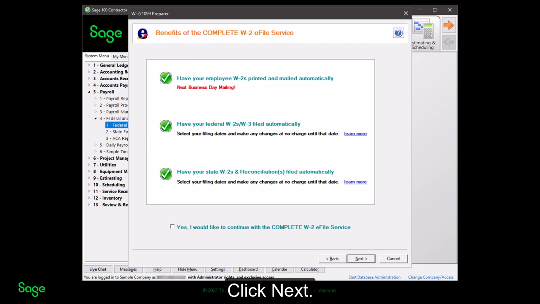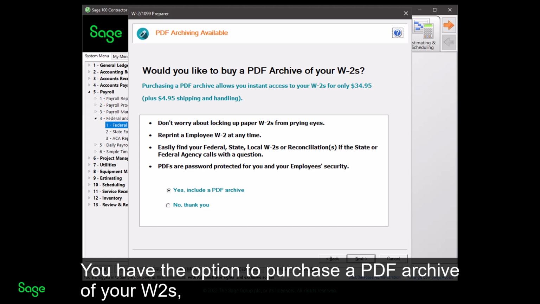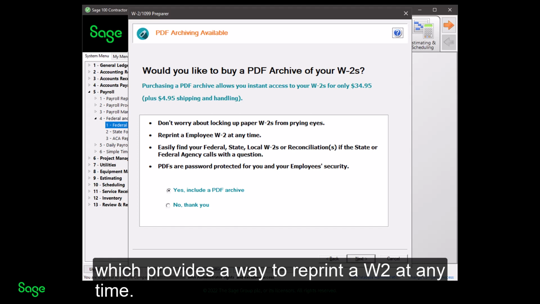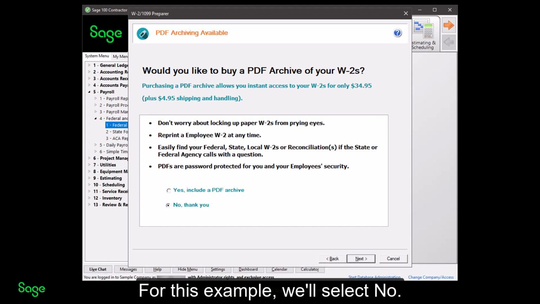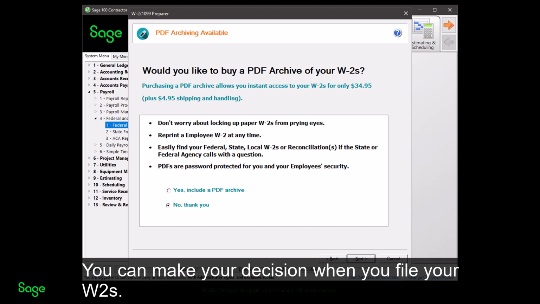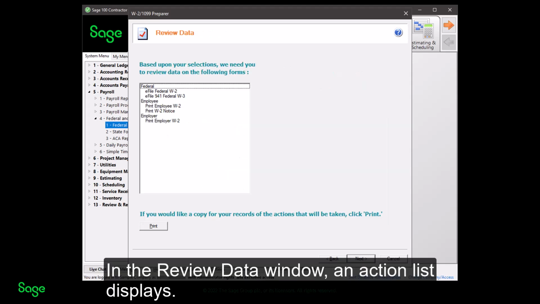Click Next. You have the option to purchase a PDF archive of your W-2s, which provides a way to reprint a W-2 at any time. For this example, we'll select No. You can make your decision when you file your W-2s. Click Next. In the Review Data window, an action list displays.